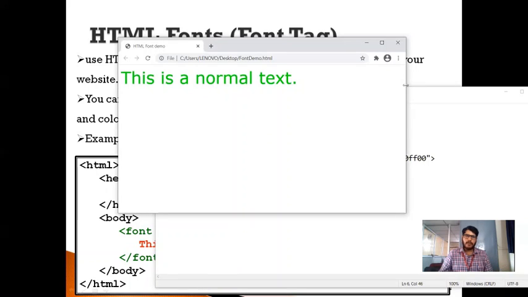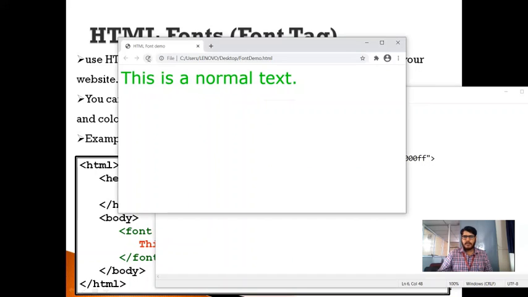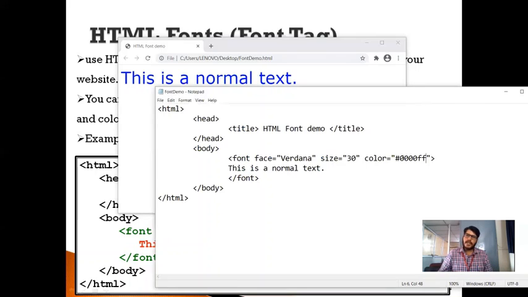Similarly, I want to highlight with blue. Then I need to decrease these values as 0, 0, and I need to increase these values as FF. So now save this and go to document and reload. Now we can see it is in blue. So similarly, we can specify different color combinations by setting values for this one.